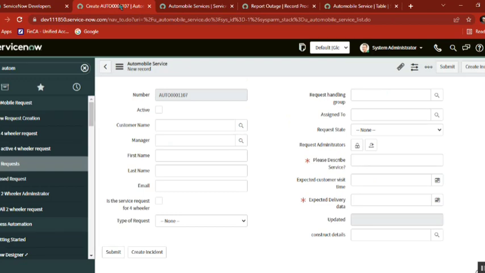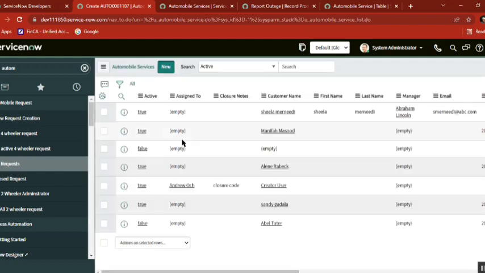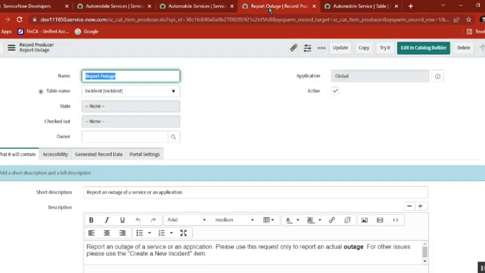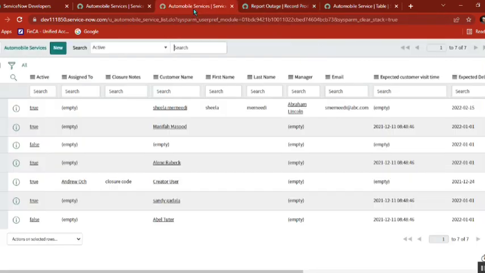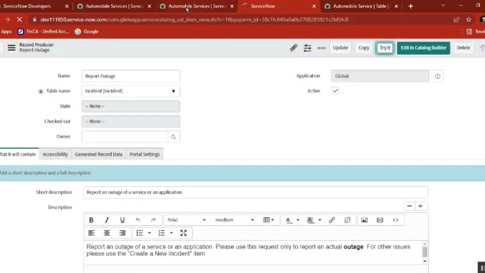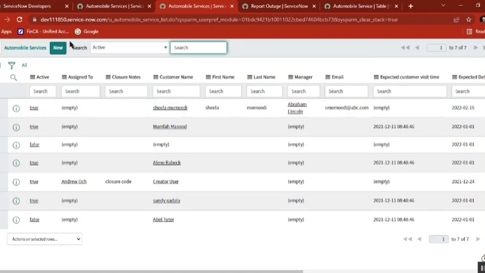So now we will create a record producer to generate a record on our table. The record producer name would be automobile service request, and it will have some two or three variables, something like this. Once you submit it, it needs to generate a record on this table. This is what our assignment is.